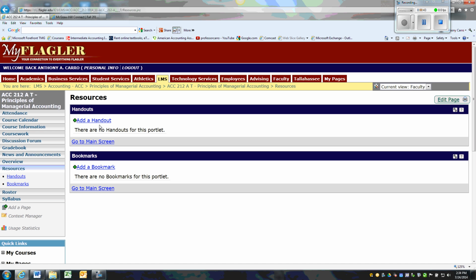If you have paper that you want to hand out to the students, instead of copying it, you can use the copier to scan it, create a PDF file, and then post it. This saves, obviously, precious resources and money of the college. So let's start by adding a handout.